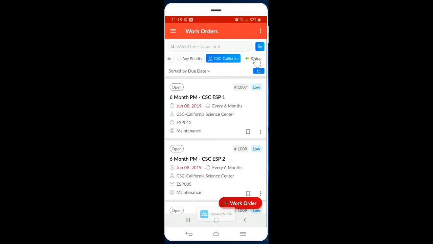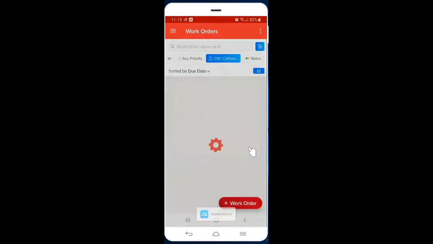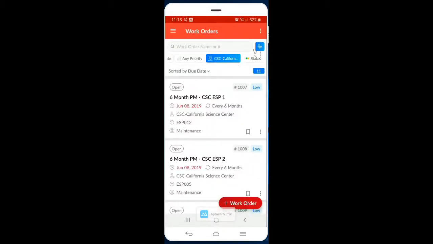Over here in the status section, we can select multiple different status levels to look at. We can look at just open work orders. We can also look at past completed work orders. Most of the time, you're not going to want to see completed. You're only going to want to see open work orders.